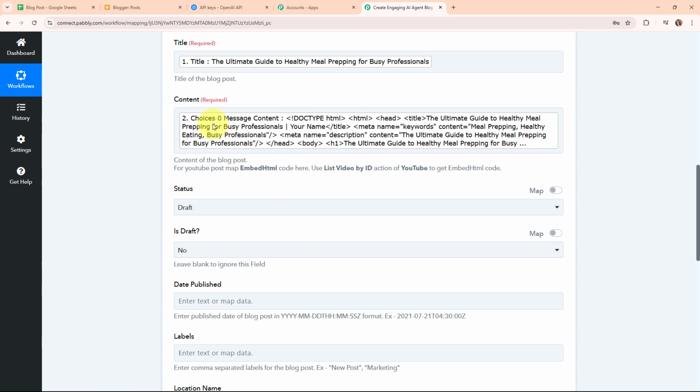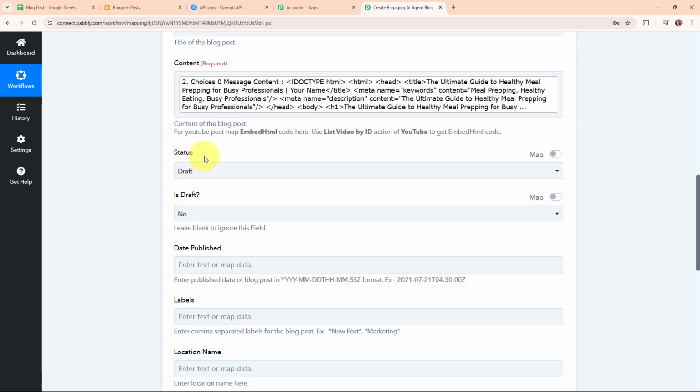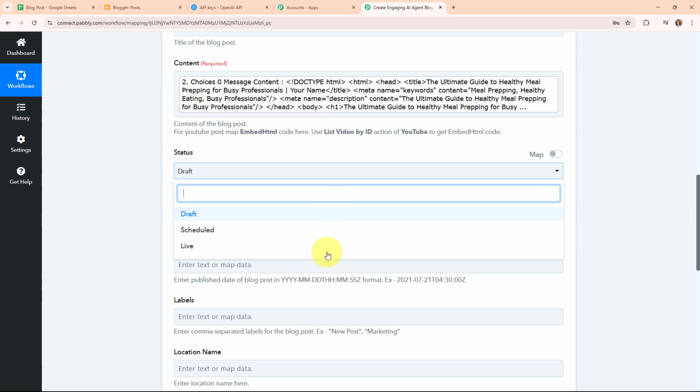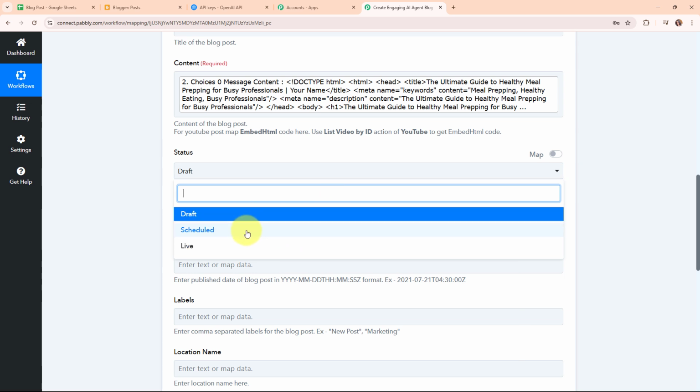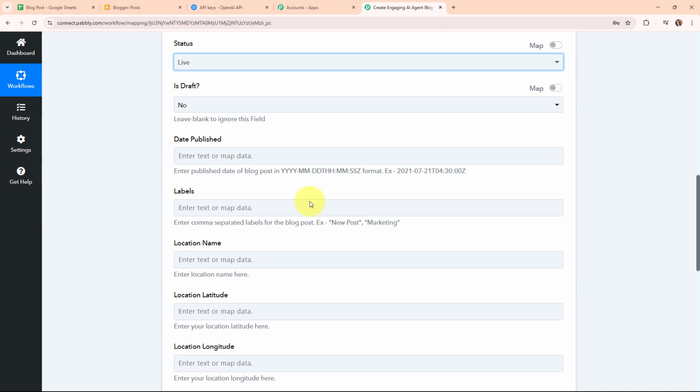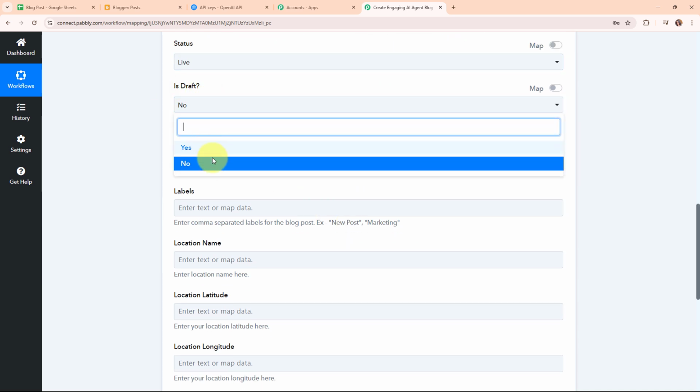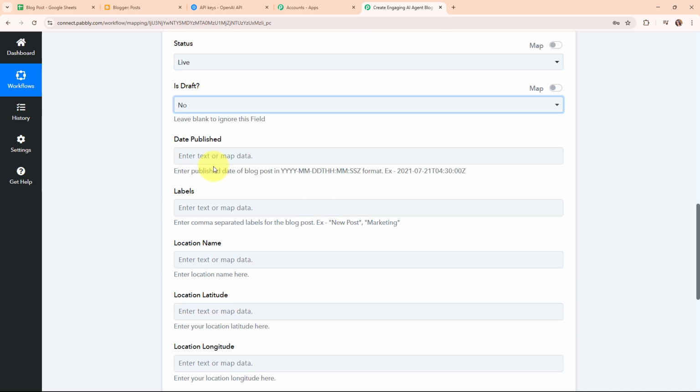And now after entering the content, it is asking me for the status. By clicking on this drop down menu, you can select the status of your blog. You can select it as draft, scheduled, or live. Here I want to publish my blog directly, so I'm going to select live only. Then it says is it draft. For that I'm going to select no, because I'm going to directly publish my blog.